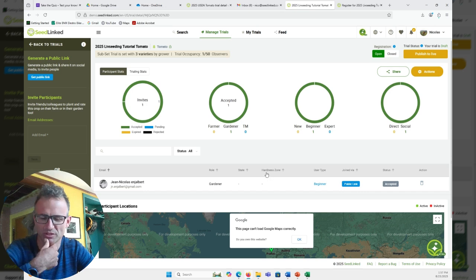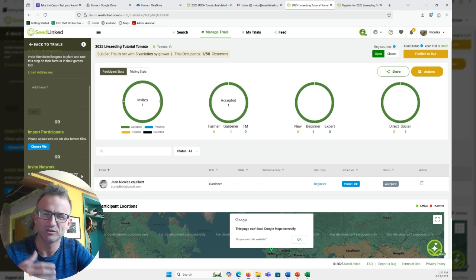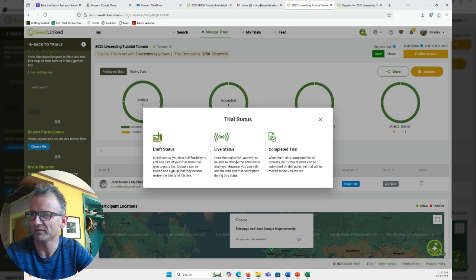And so now you have your trial. Let's say it's all set, you've settled on your varieties, and you're ready to pack seed. We have different statuses on the trial, and here you can see a reminder: a draft status, a live status, and a completed status.